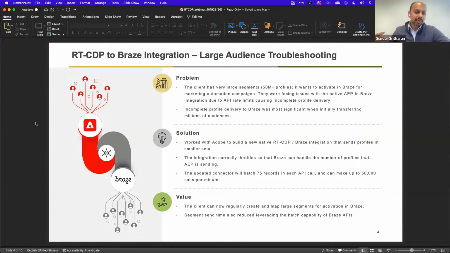So it was very important for us to closely work with Adobe support, detailing everything to them, particularly the logs of sending this data from AEP to Braze, and also looking at the data volumes, audience sizes, and whatnot. Just pretty much a complete revamp that we had to work closely with Adobe support to build this new connector. So let me ask you this.